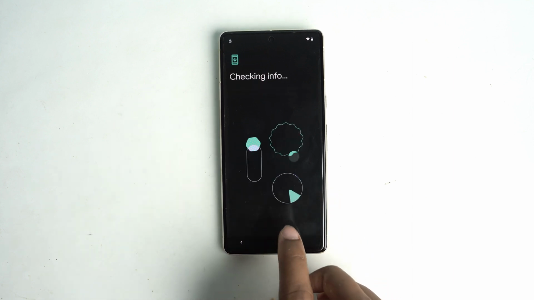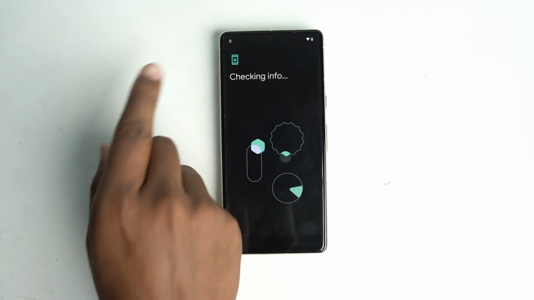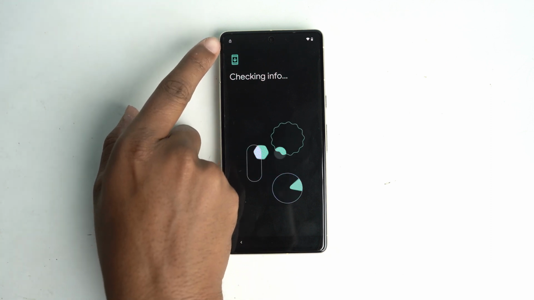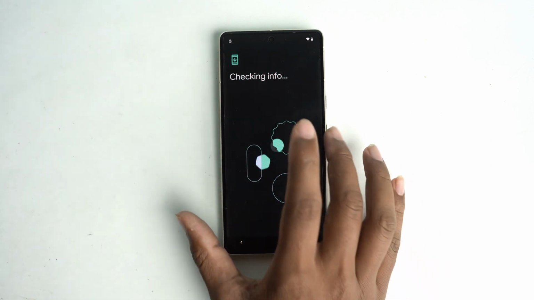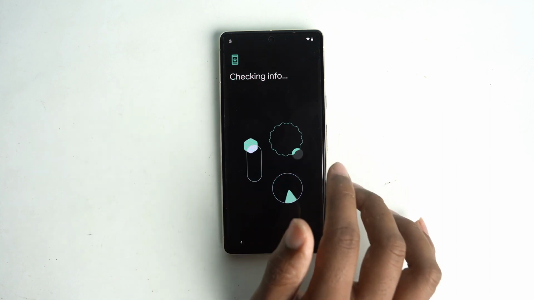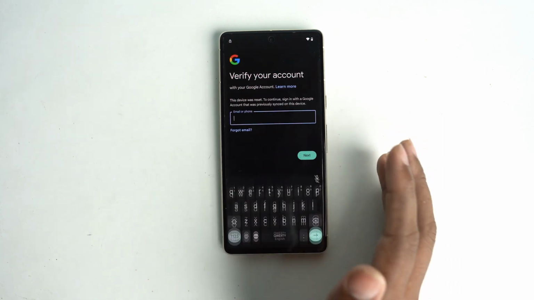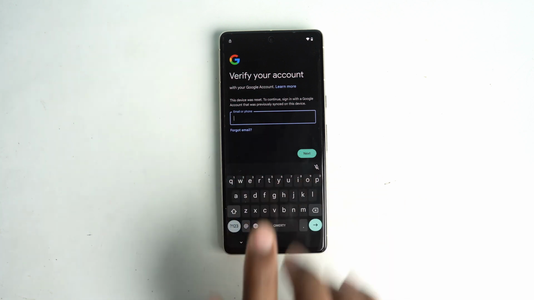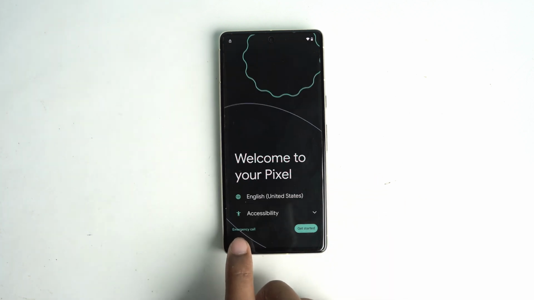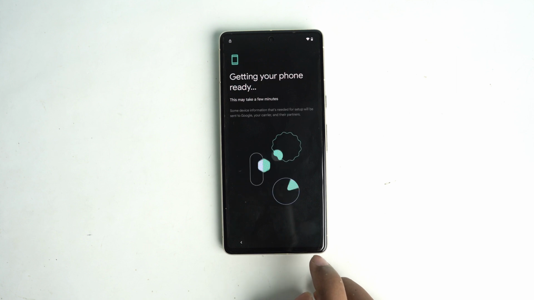All right, so this is an FRP locked device, and you can see the lock icon on the upper left side if your phone has FRP lock. So the phone is locked and now we are going to bypass. All right, so it's locked. Now we are going to bypass. Click Get Started.